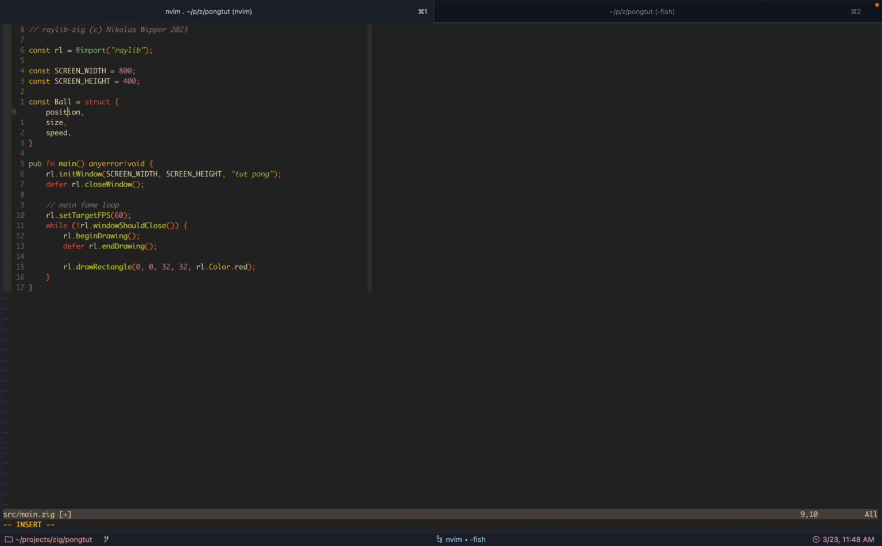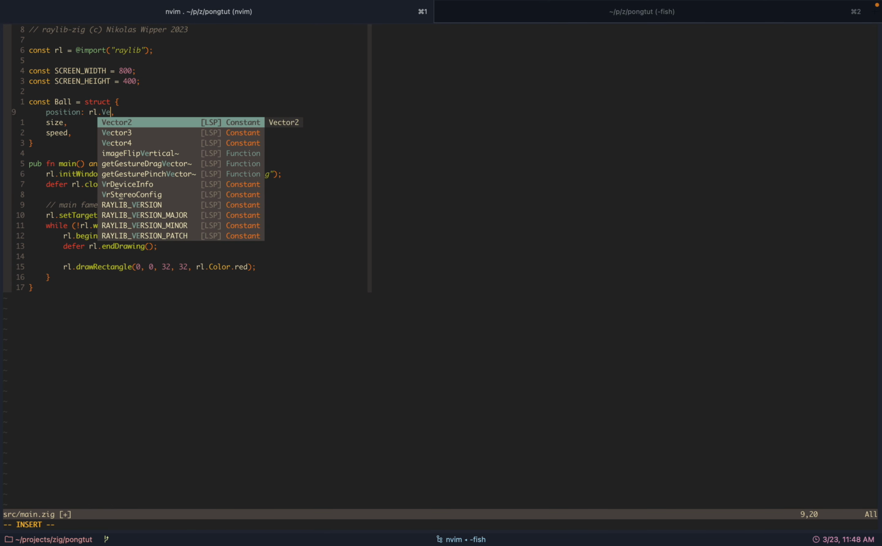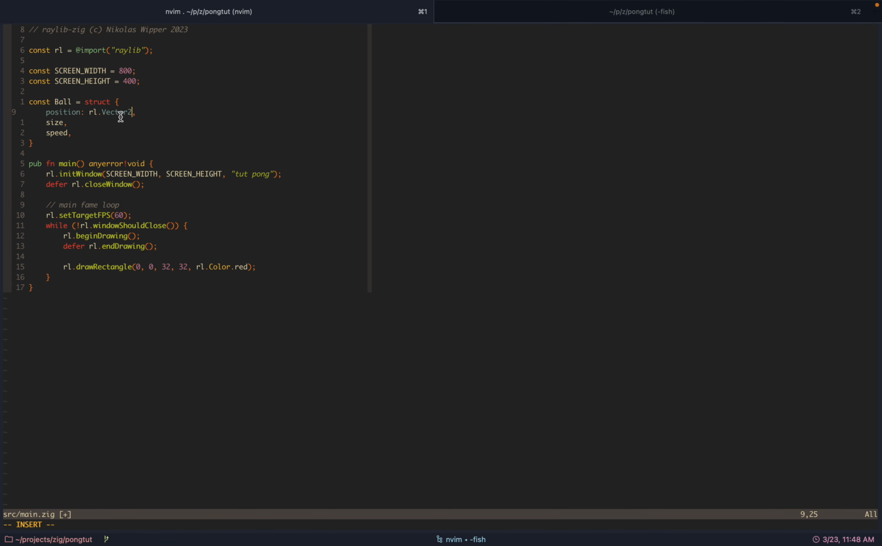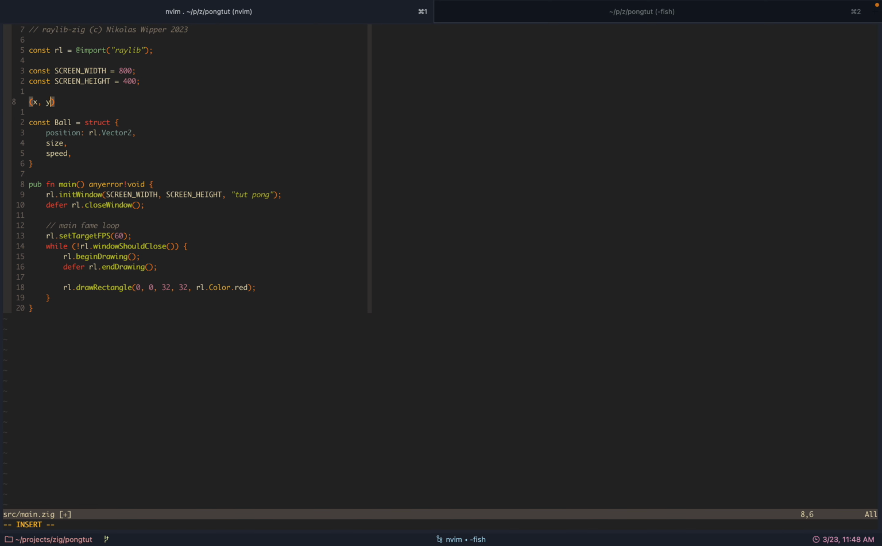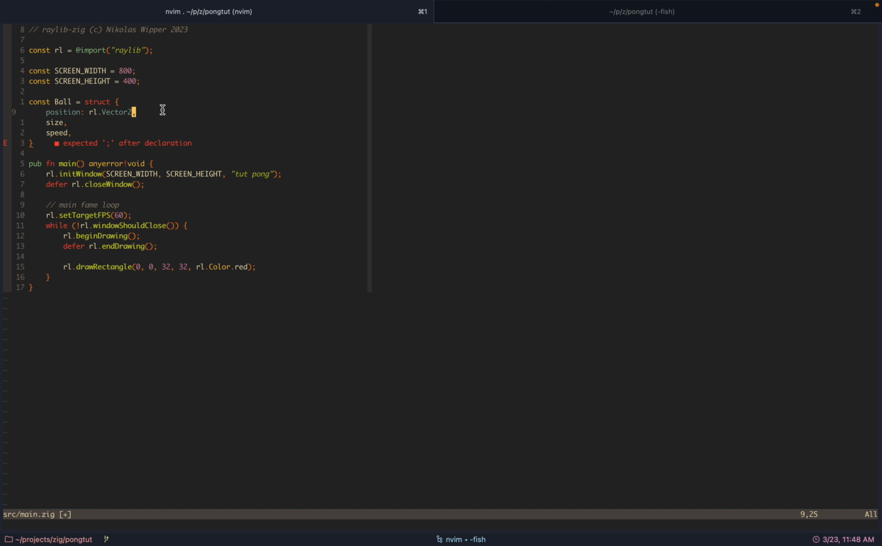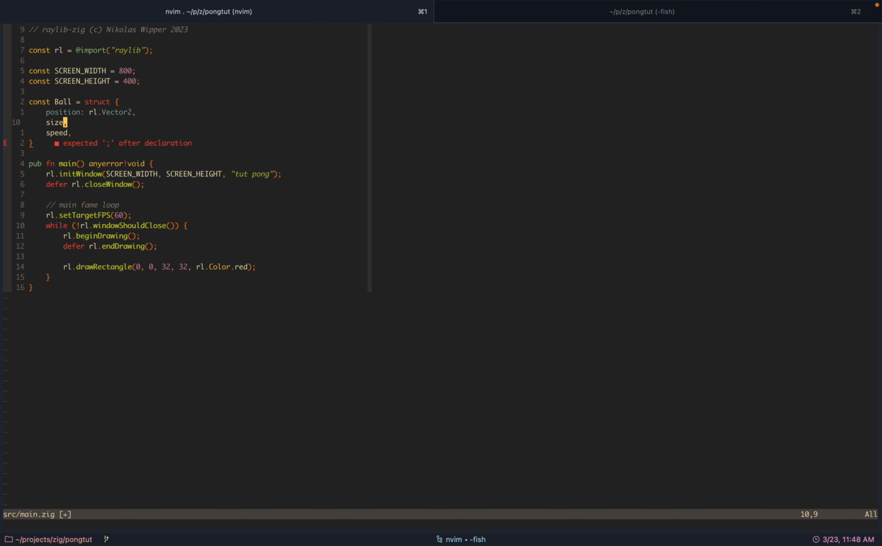Let's go over the types of these now. So the position is going to be a Vector2. This is something provided to us by Raylib. A Vector2 is just a point. That means it's your xy. And using it is also pretty simple. For example, I could just do position.x or position.y, so it's really convenient.